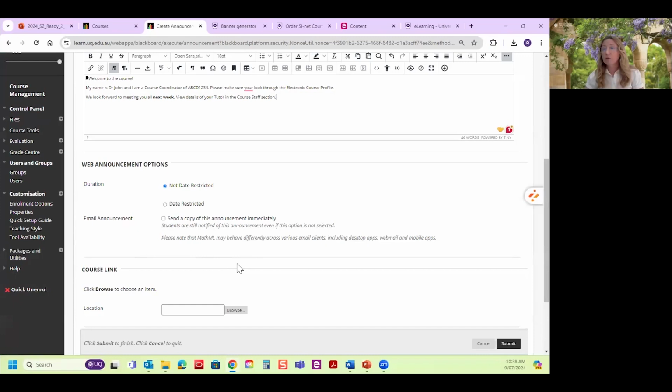So the other thing is send an announcement. We recommend you tick "send announcement copy of this announcement immediately". If you check this box, it will send students an email. They might not check Blackboard, but they certainly would check their UQ student inbox quite regularly. The other cool thing here is you can actually add a direct course link. You can give students a URL which directs them to a particular section within your course.